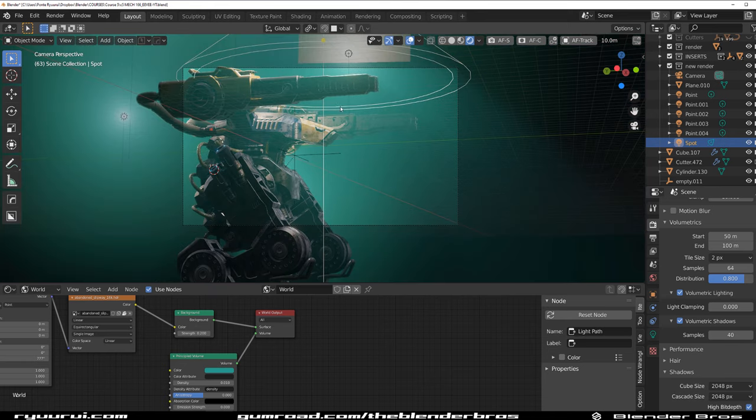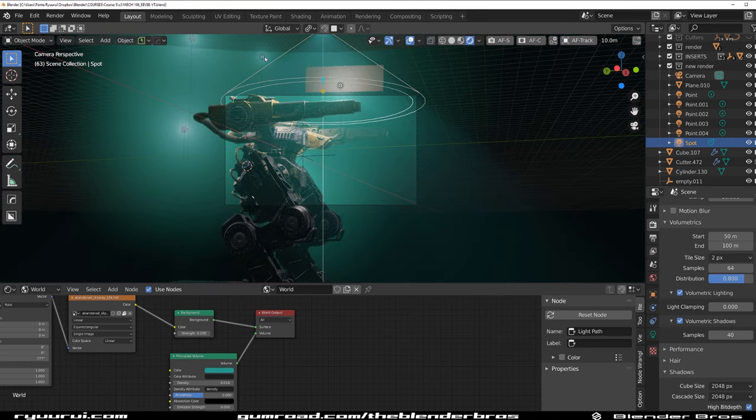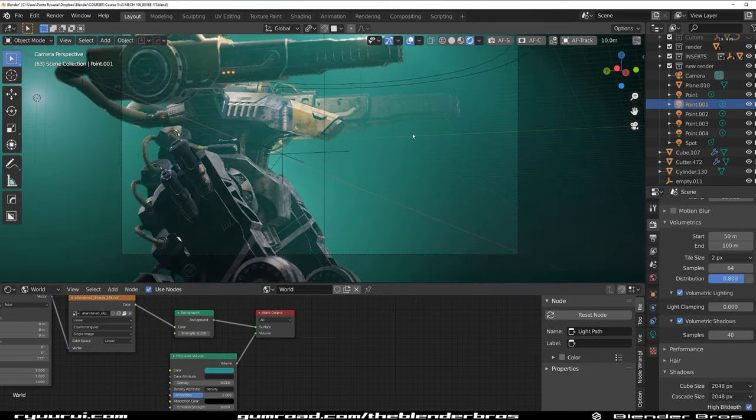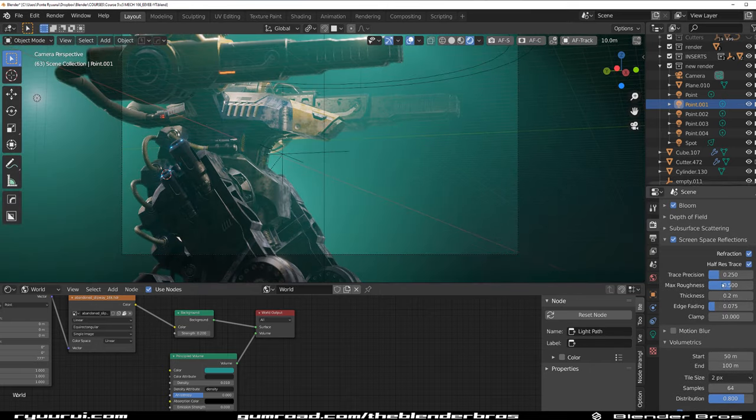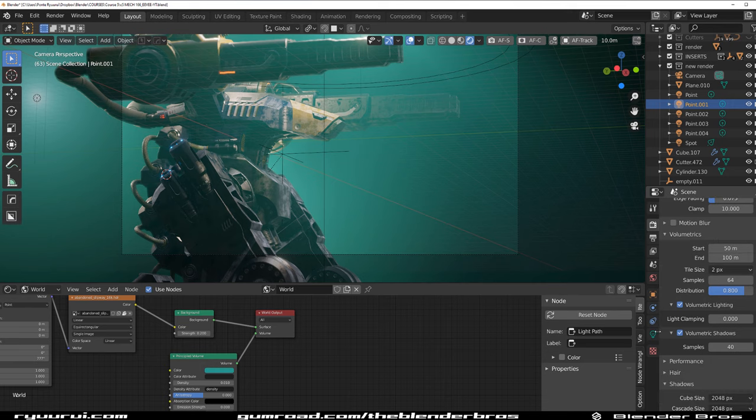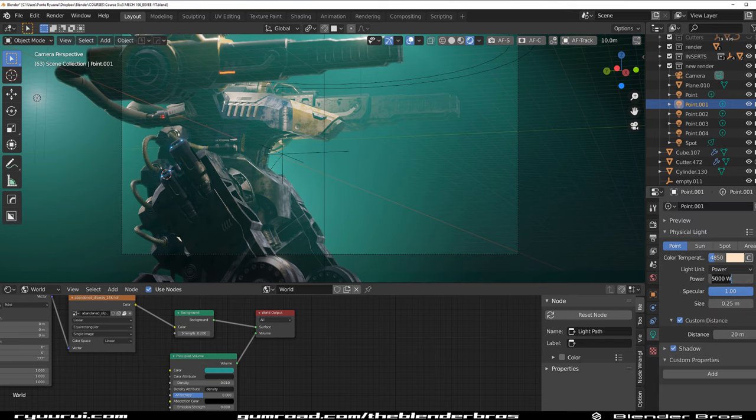So if I zoom out, which light is it? This one, right? So if I remove it. So I'm gonna make it a bit weaker. I'm gonna drop this point light to maybe 3000. Make it a bit less crazy.